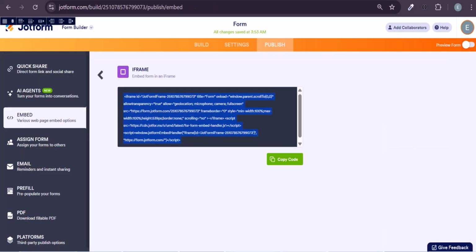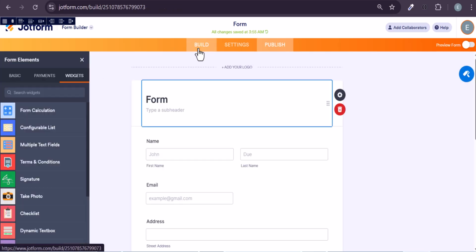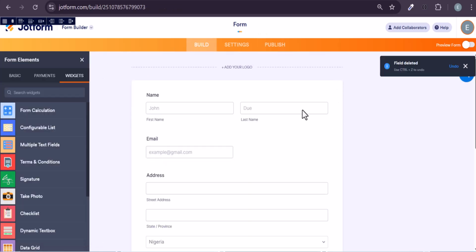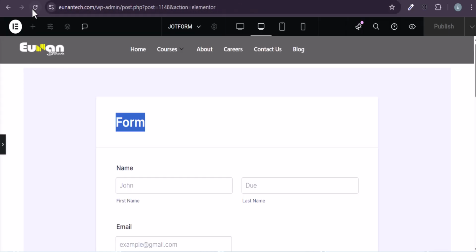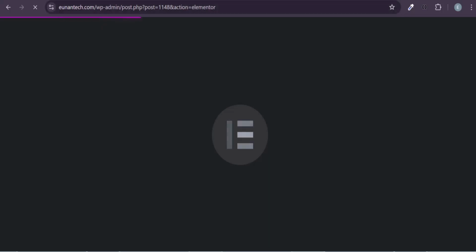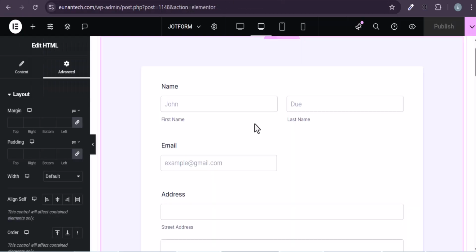So what you need to do, just come back here, go to build. Just delete this place. We don't want that title to be inside it. Once you do that, go back to your page and reload it. Any changes you make in your JotForm will automatically be updated there. So if you notice, as I've updated, this is no longer showing at the top again. That form title that was previously there is no longer showing.